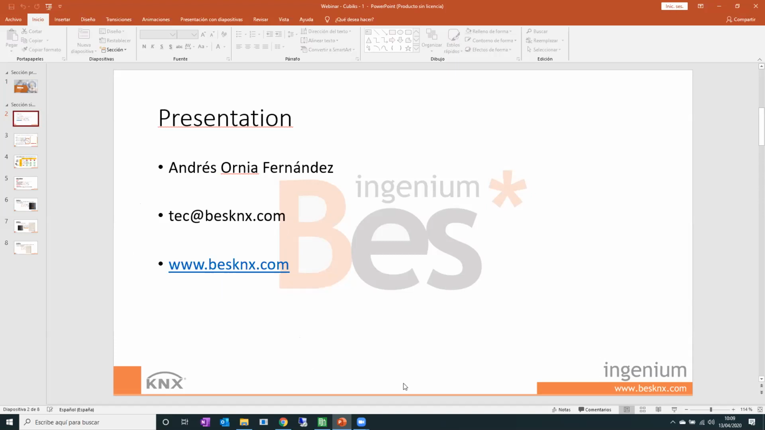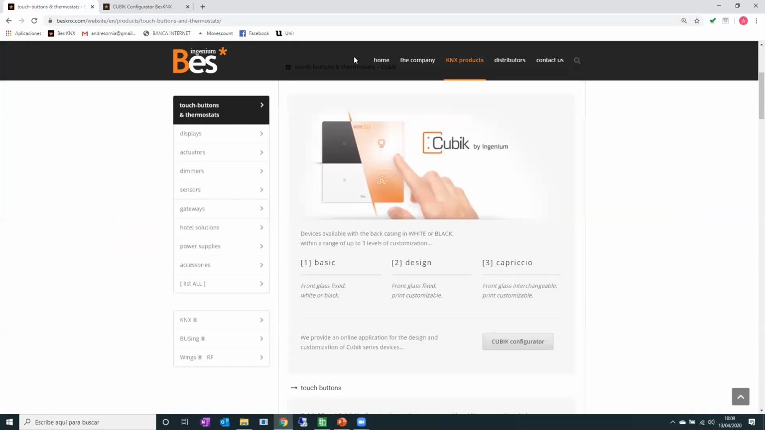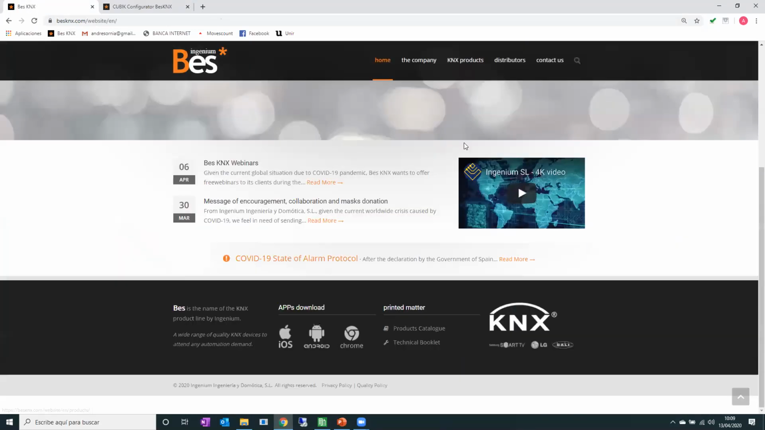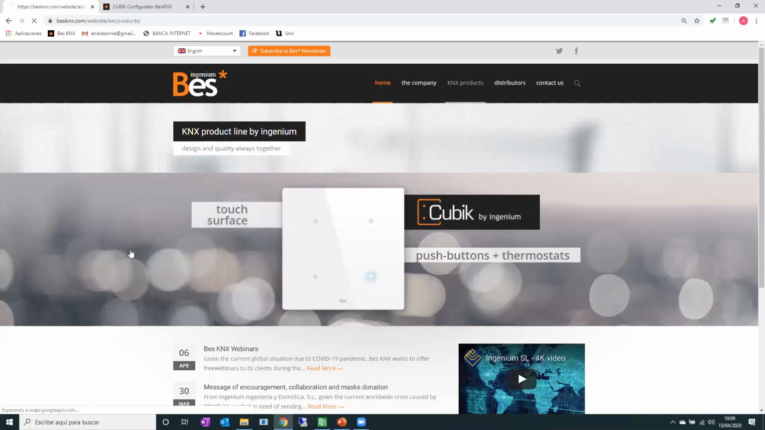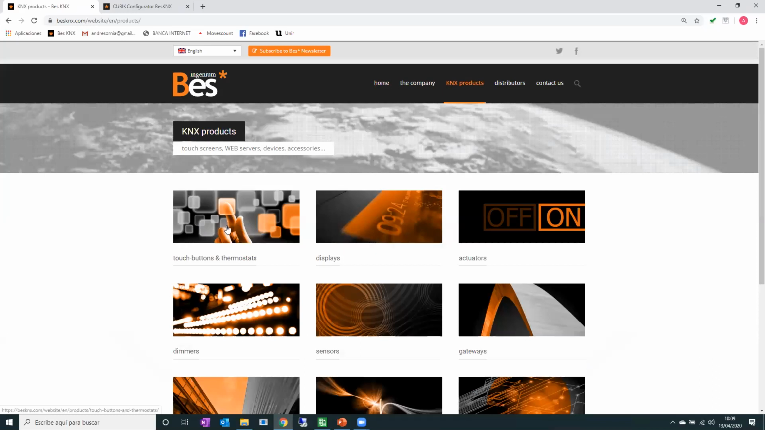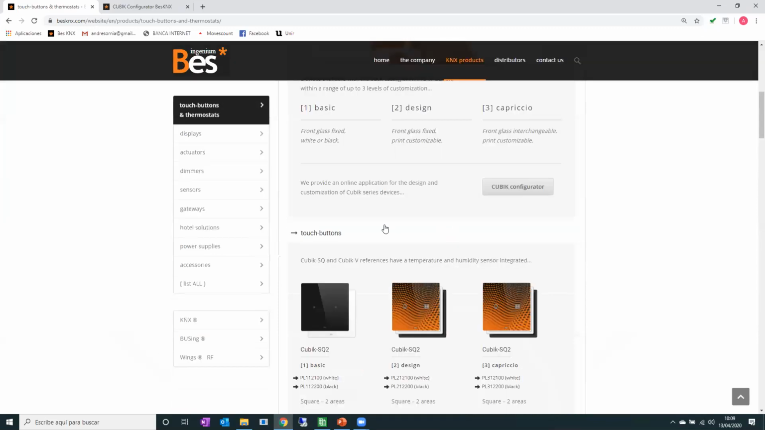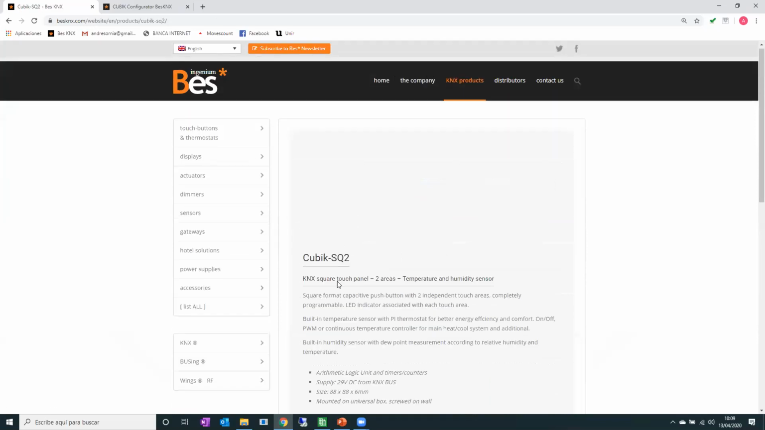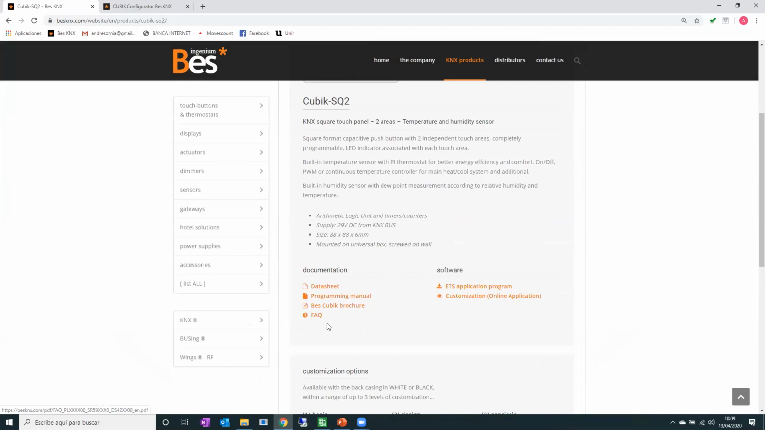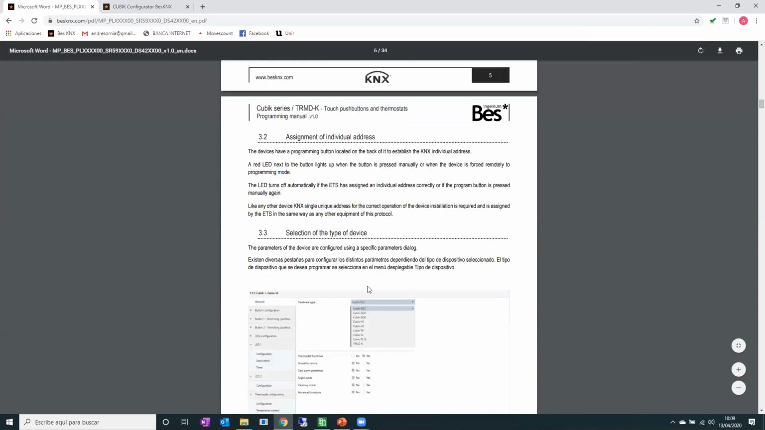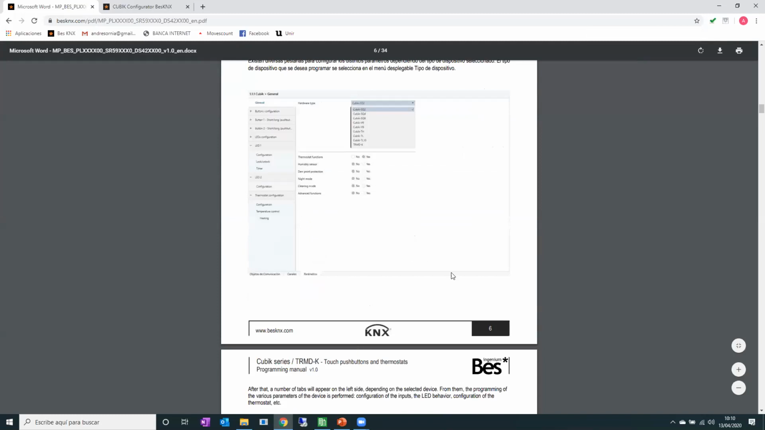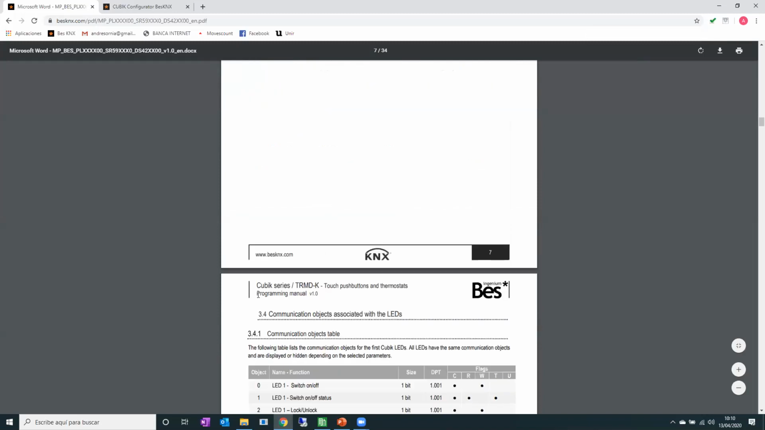And this is our website. I want to show you our website because in this part, the KNX products part, you can find a lot of technical information that may help you when you have a project. Today we will speak about the touch button. Here you have all the different models, and in each model you will find the datasheet, programming manual, frequent questions and answers, the ETS app, everything. In the programming manual, you will find all the information about the different parameters and the communication objects. Today I will explain a bit of these communication objects and parameters, but you can find all the information in this programming manual.